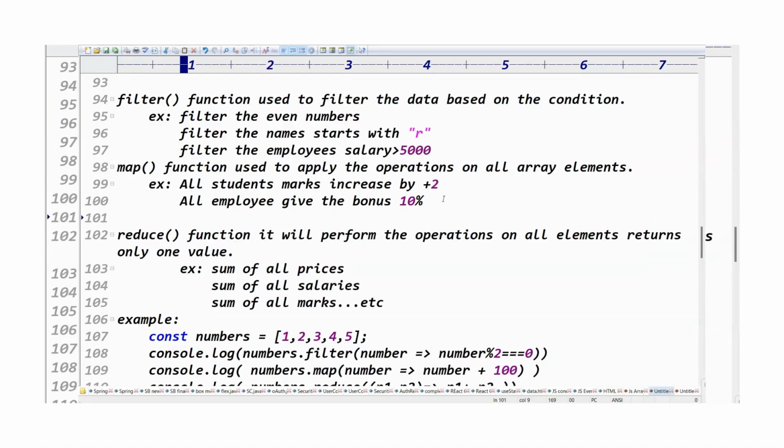Tell me one more example for map. All student marks increase by +2. All employees get a bonus of 10%. Tell me one example. Apply the operation on all elements. Example, I want. All student marks increase by +2, every student. All employees get a bonus of 10%. Like that you tell me. Placing all orders. Okay, right.